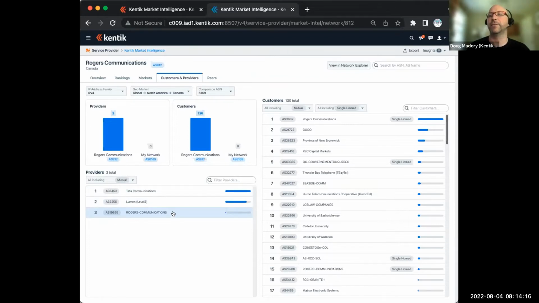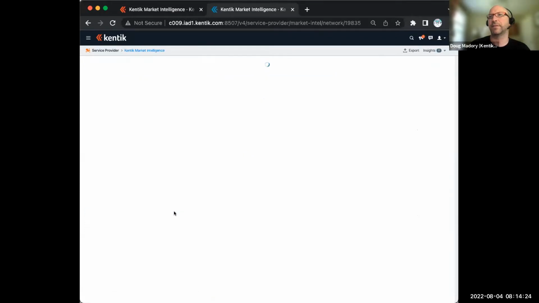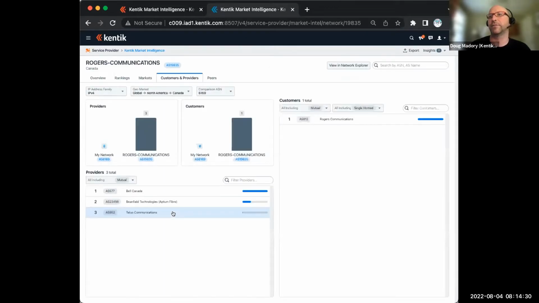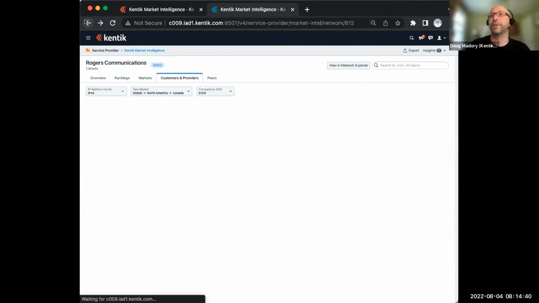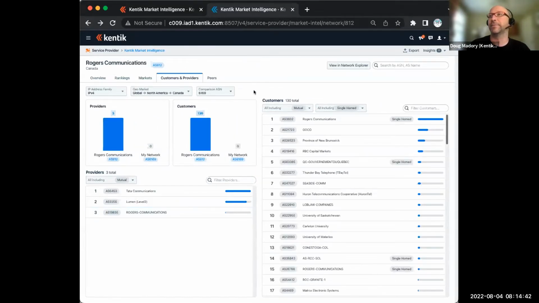In fact, in my write-up of the outage, Rogers uses this network as a conduit to reach some of its competitors. If we click on it and navigate over to its profile, we can see that it's getting service from the competitors, Bell Canada, TELUS, Beanfield, and this was actually a piece of Rogers that stayed up during the outage, but not enough to make a difference. But that's where that comes from.